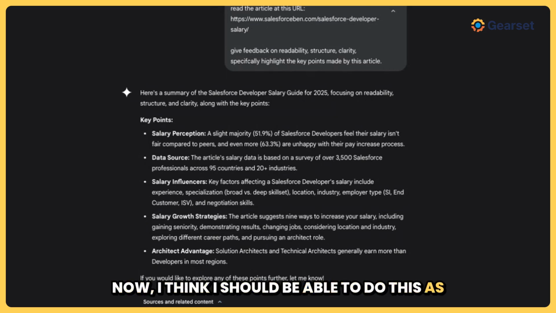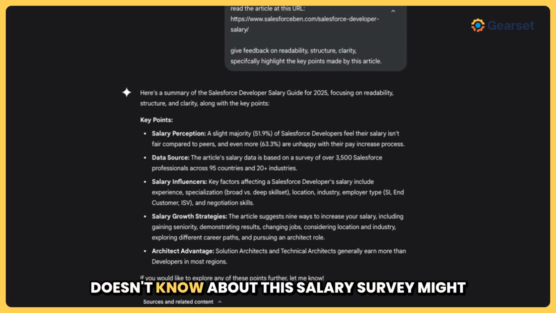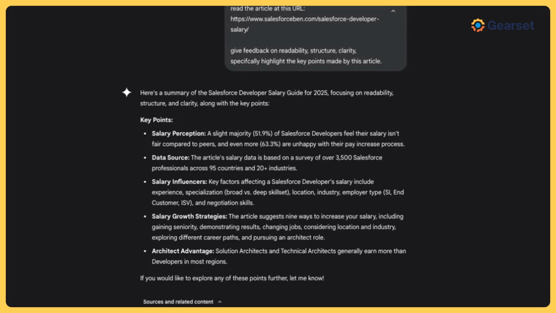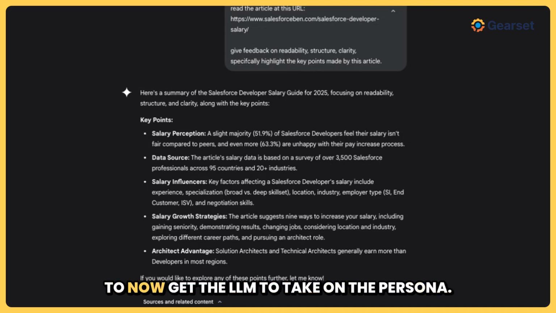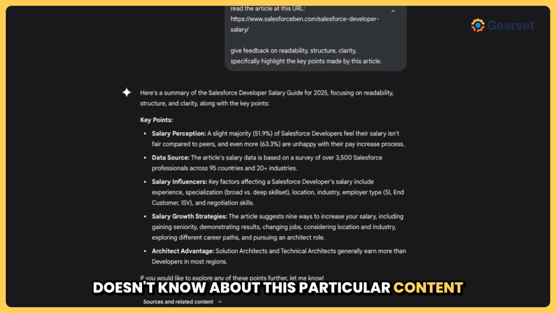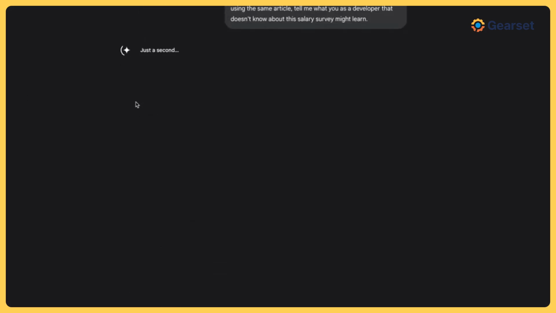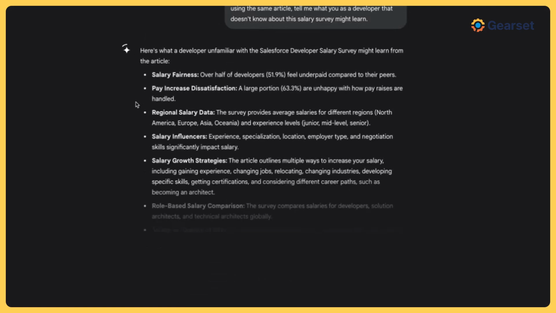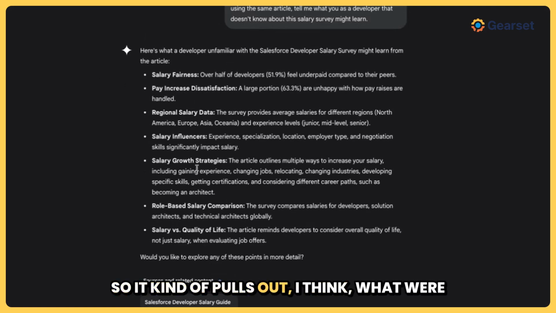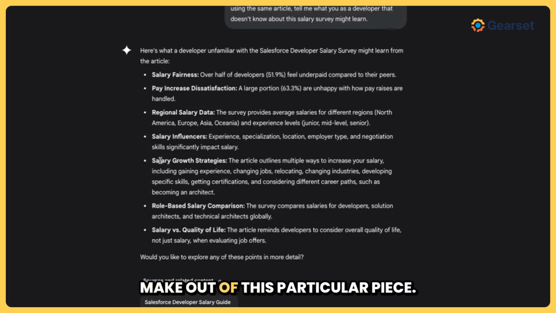Now, I should be able to do this using the same article. Tell me what you, as a developer that doesn't know about this salary survey, might learn. Basically, I'm now getting the LLM to take on the persona of someone who is not an expert, who doesn't know about this particular content, and see what the feedback is. And so there we go. It pulls out, I think, some of the key points that I wanted to make out of this particular piece.